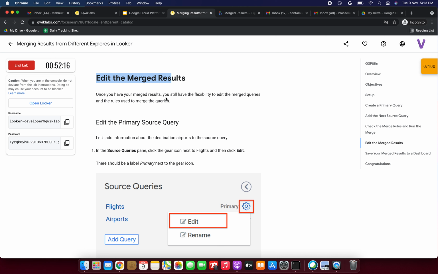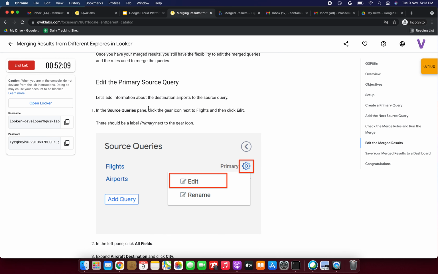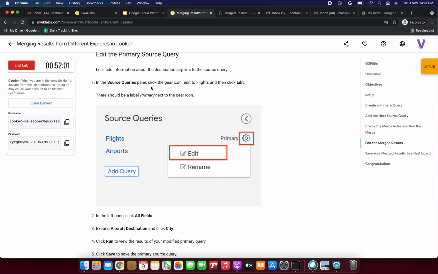Once we have our merged results, we still have the flexibility to edit the merged queries and the rules used to merge the queries. So edit the primary source query. We are going to add the information about the destination airport to the source query. So in the source query pane, click the gear icon next to the flight, and then click edit. There should be a label primary next to the gear icon.